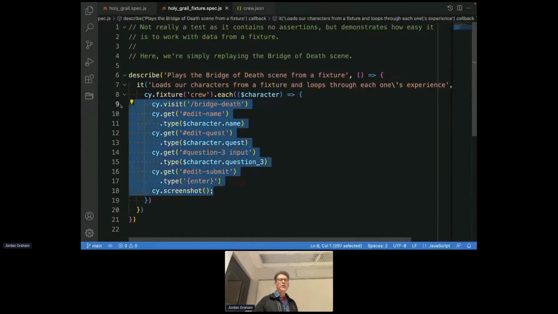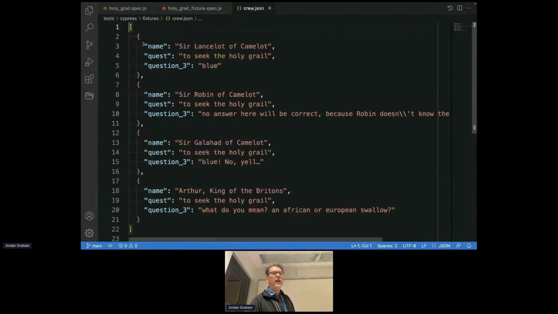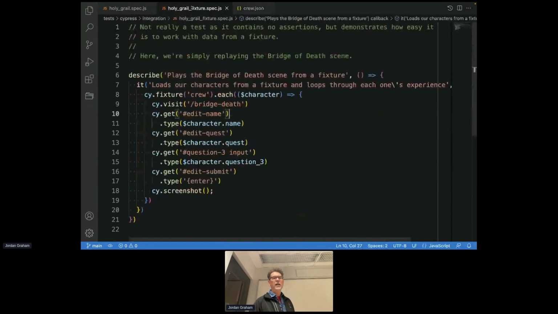We visit the Bridge of Death scene page. We get the name input field and we type character.name. So that's pretty easy to follow. This is the first character, so character.name, that's going to be Sir Lancelot of Camelot, etc. It types in the quest, it types in the answer for question 3, and then it submits the form. That last thing is kind of fun.